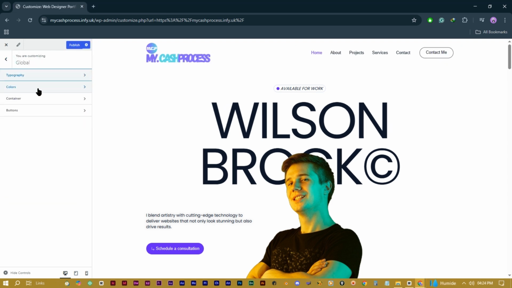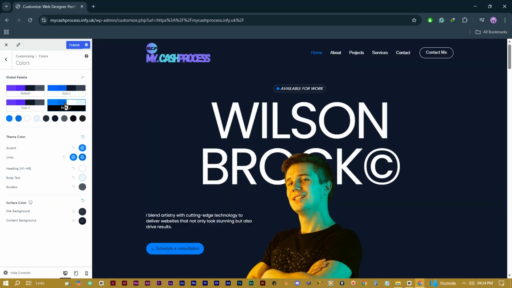Colors. In this section, you can define the color scheme of your website. You'll find settings to change the color of text, links, buttons, backgrounds, and more. It's super helpful for creating a consistent look throughout the site.